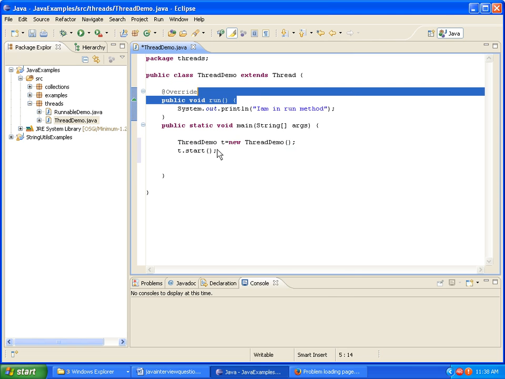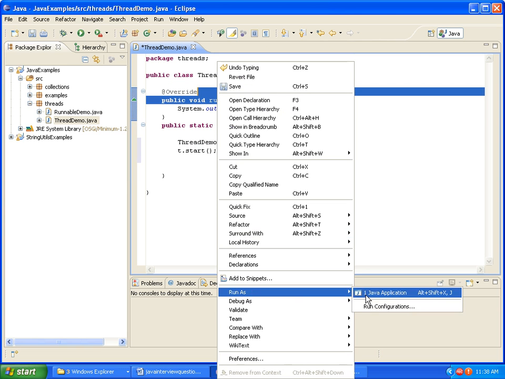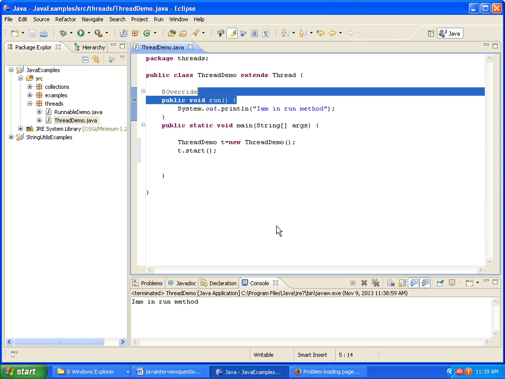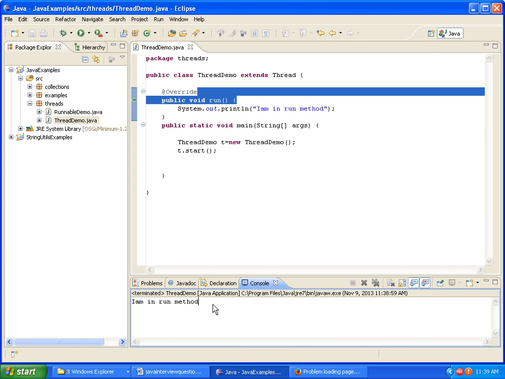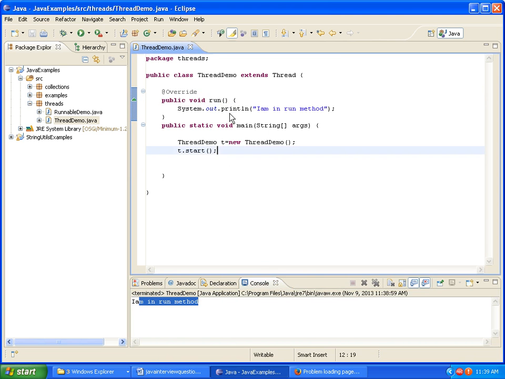Now let's see the output. If you see the output, "I am in run method." So start will internally call run method, and we get the output, "I am in run method."